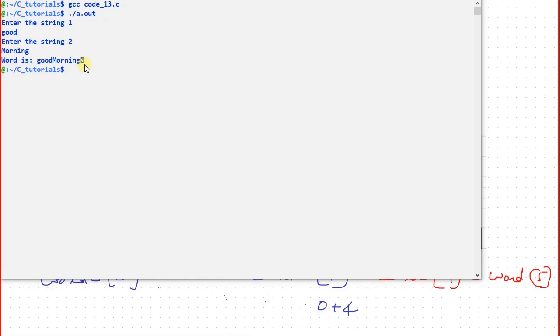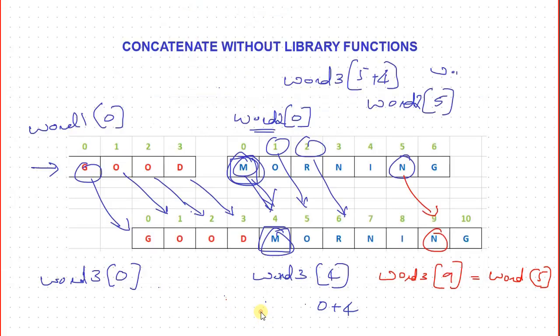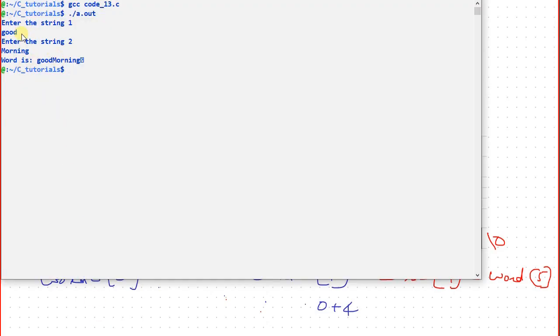So in my system it's coming as a question mark. In some systems it may not come at all, so we can just leave it as it is, because in our print statement we are just printing word 3. So the end-of-string character, this \0, which will always be there at the end of each string, is also getting printed. So we can just leave it, and so yeah, we have our two strings concatenated into a single string.